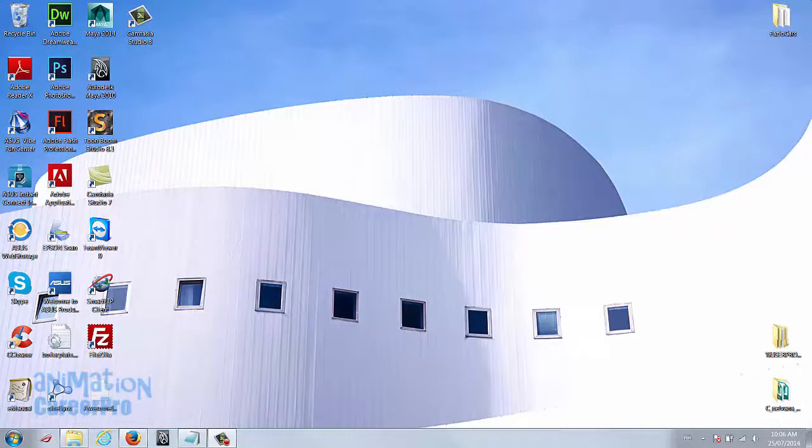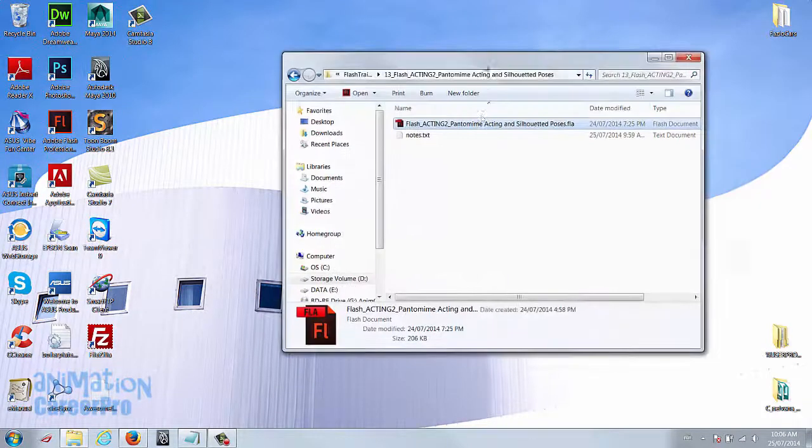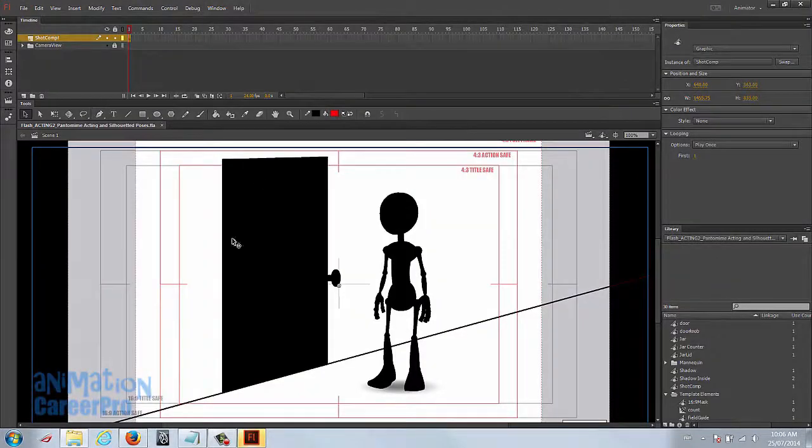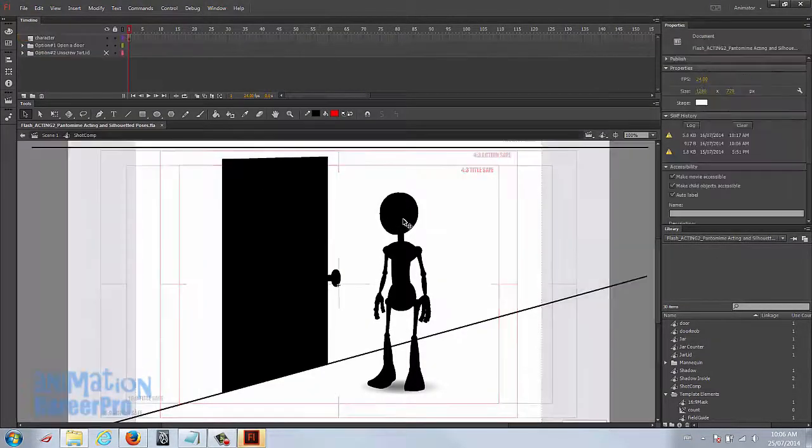Hi, this is Flash Acting 2, Pantomime Acting, and Silhouetted Poses. So let's open up our project file. Our mannequin is in silhouette, and we have a door here. So let's go inside our shot comp.